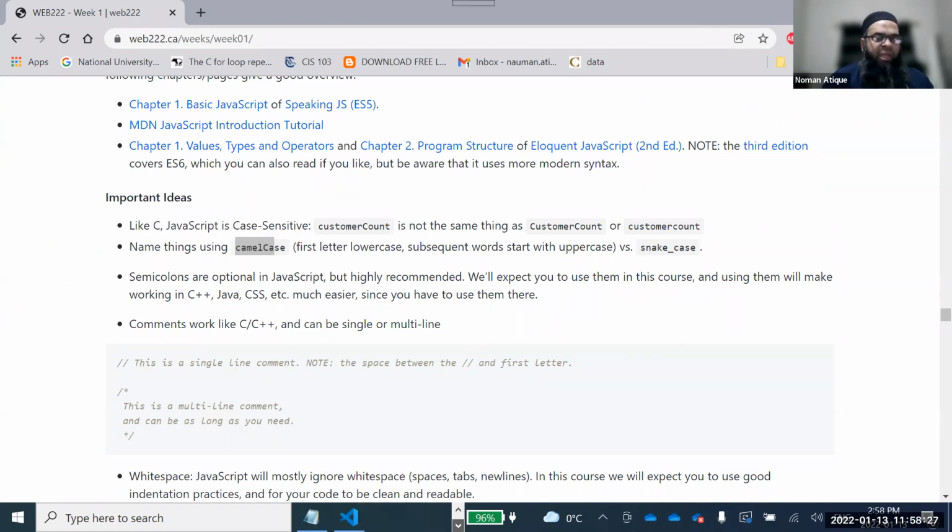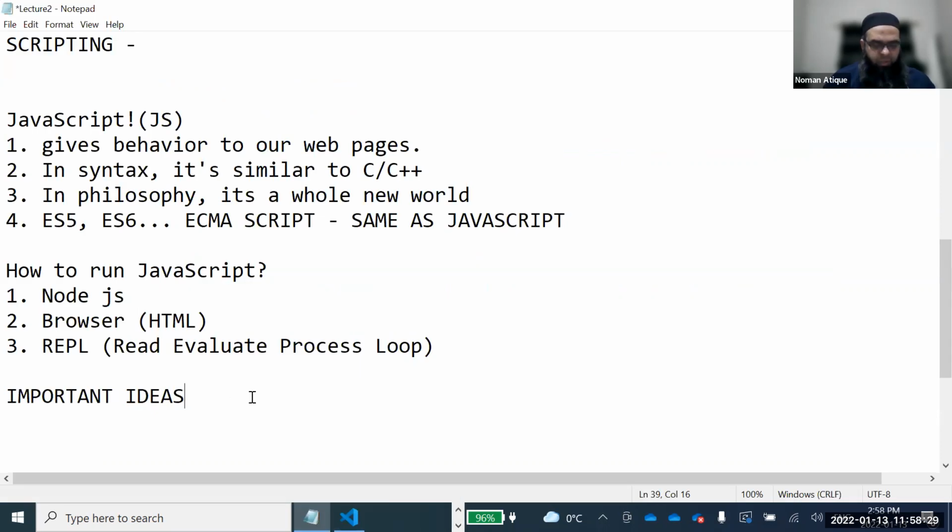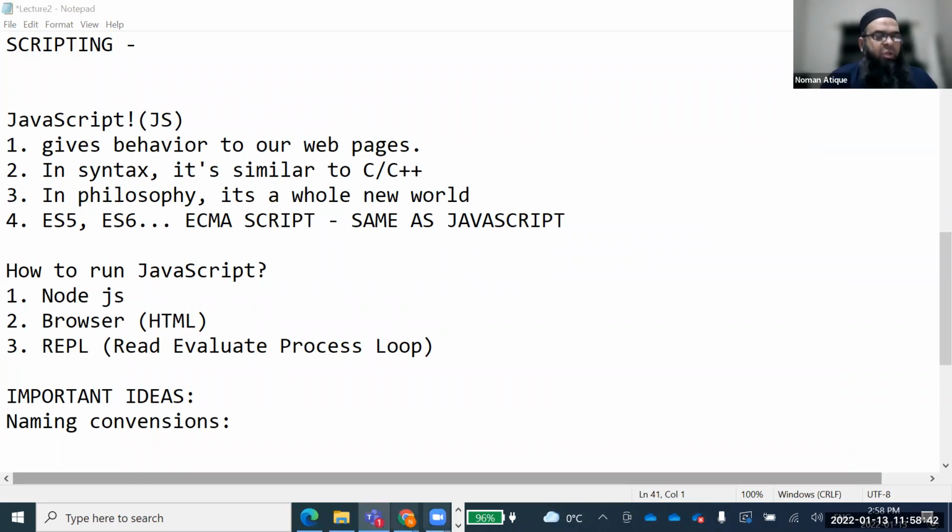Now you people know about camel case. Do you have an idea about this camel case? Naming conventions. Do people know about these naming conventions? Someone says something. Okay, you know about that. So it uses camel casing.